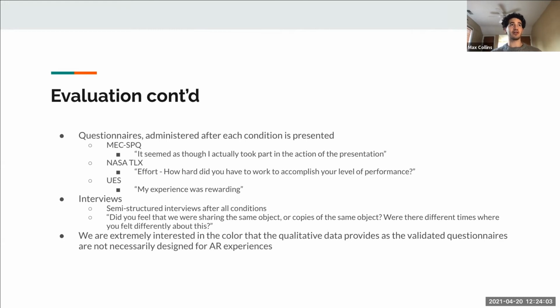And then we're having them fill out a questionnaire after they experience each condition. So we're using a spatial presence questionnaire, a task load index questionnaire, and then a user experience questionnaire. These are just some examples of what a question might look like from each of those questionnaires.